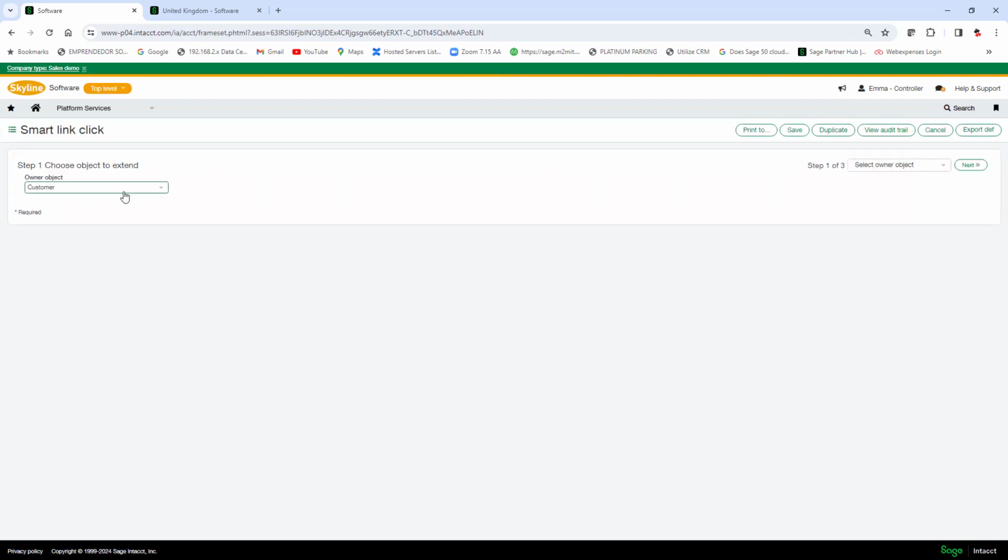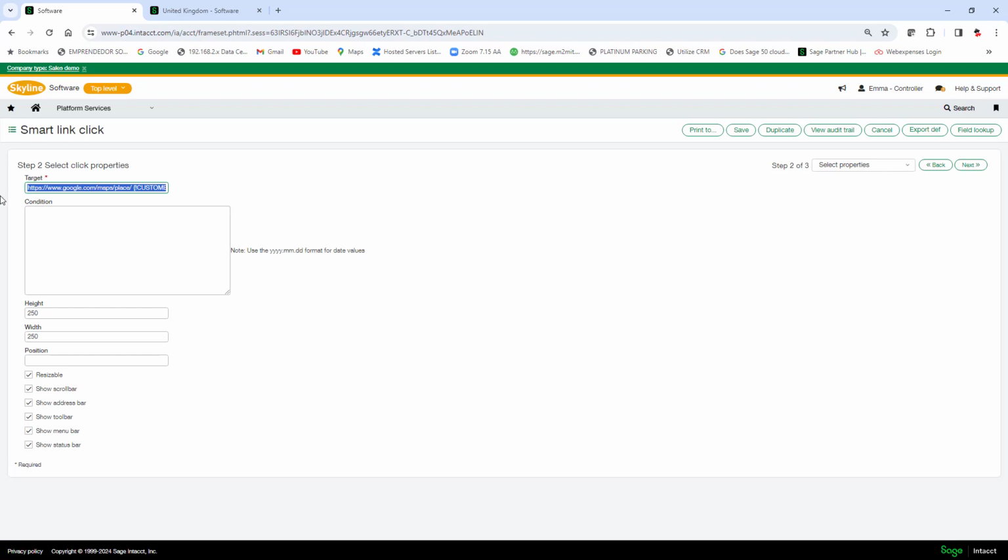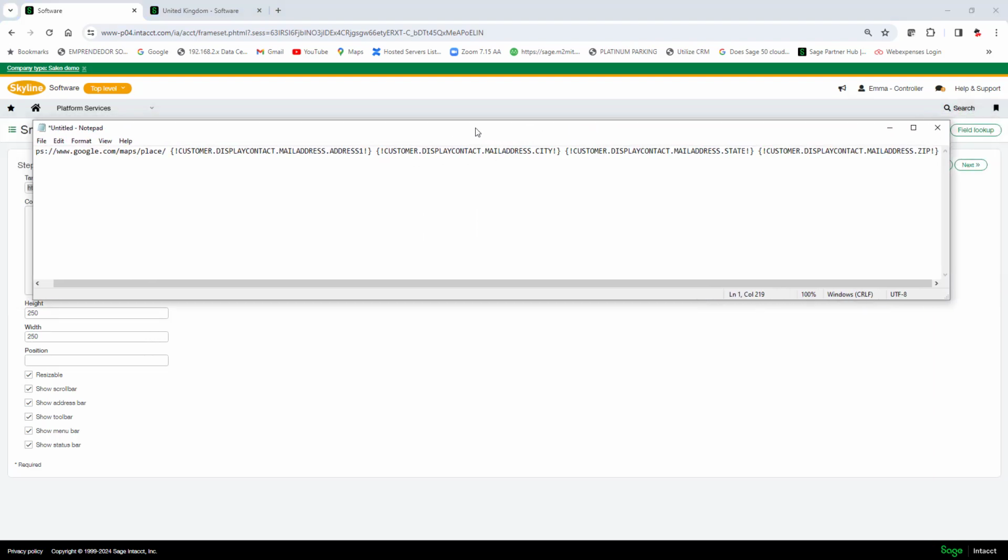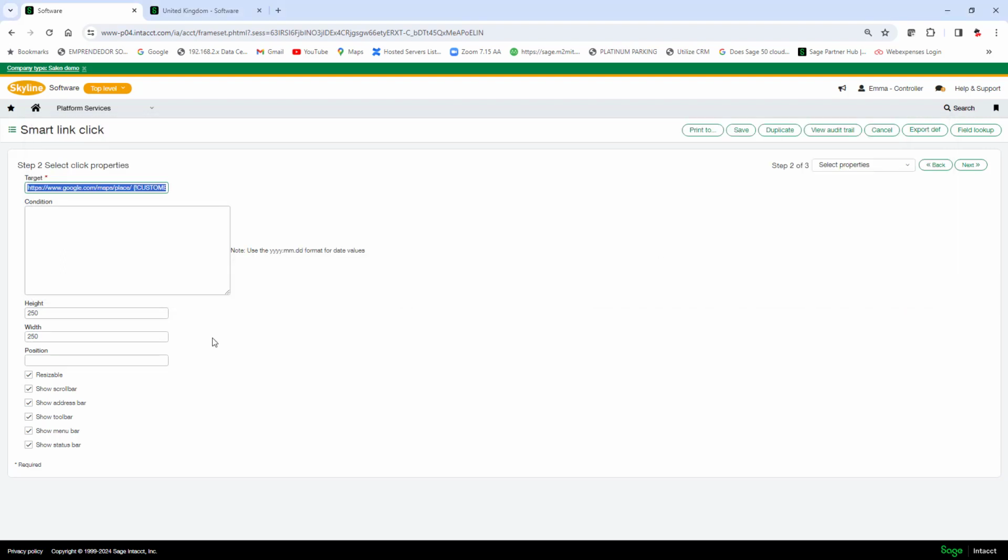If I edit this smart link, it first of all, like the smart rules and smart events, asks you what object it relates to. So it relates to a customer, and then in here is a target. And because it's not showing the whole thing in here, what I've done is copy and pasted this into Notepad, and this is basically calling up a post to Google Maps, and it's passing it fields from Intacct. So it's passing it the address line 1, the city, the state, and the zip code.